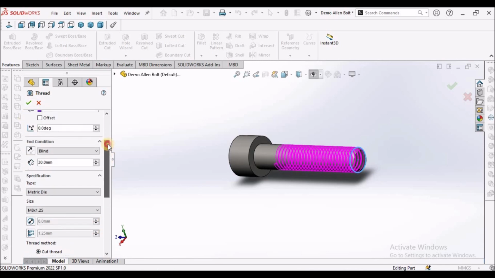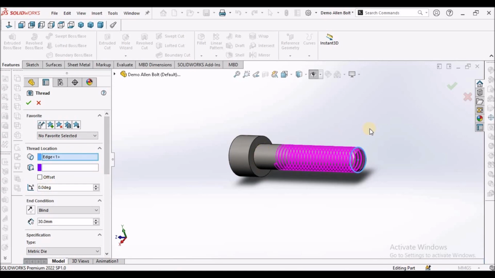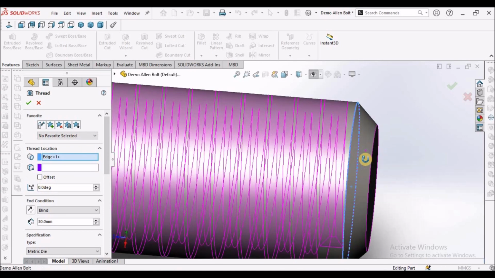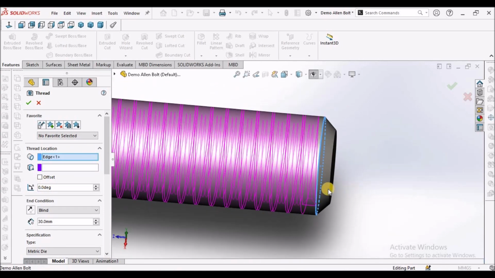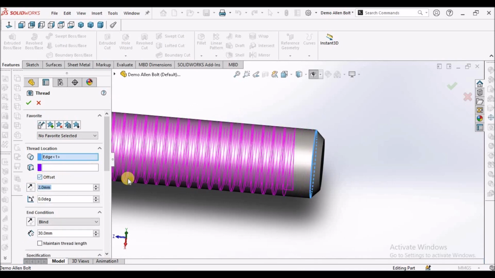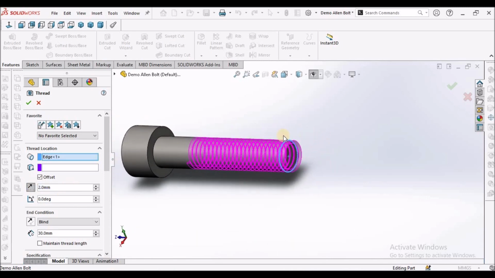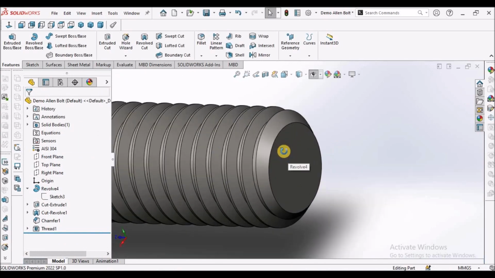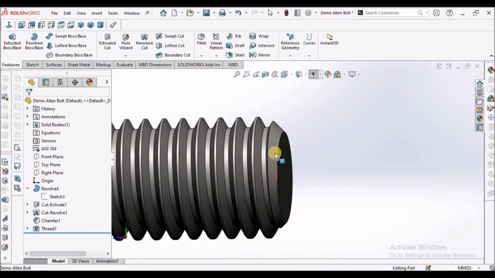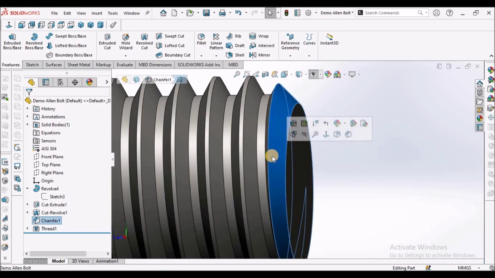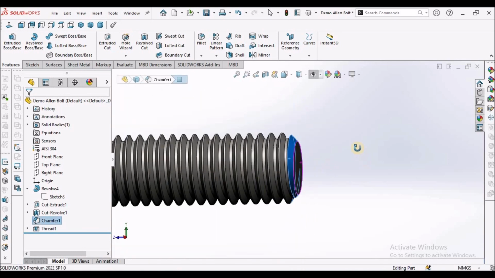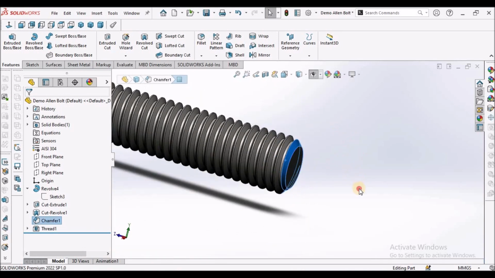And we have to apply offset. See here, it is starting from here. So we have to apply offset in the other direction. So here I have taken 2 mm. So we give the offset to have a smooth transition of the cut at this end. So that is the advantage. So we have to apply chamfer before applying thread.